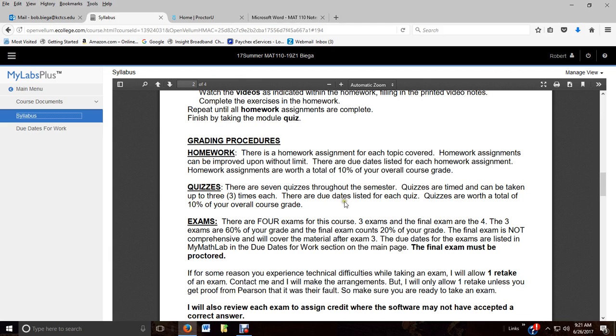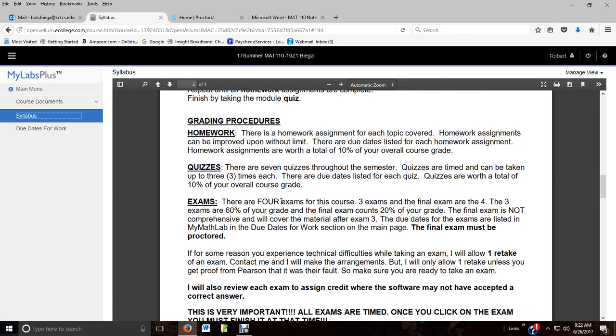Quizzes, you cannot. They're due when they're due. You get 3 attempts at each one. They're worth 10%, but if you don't make 80 after 2, you can't do the third one until you've done the supplemental instruction, to kind of brush up on what you need to be brushed up on.